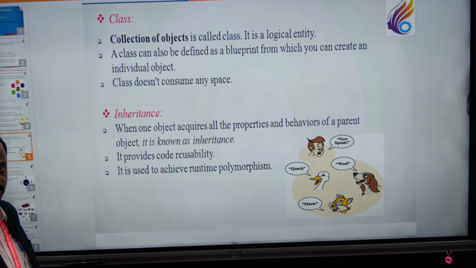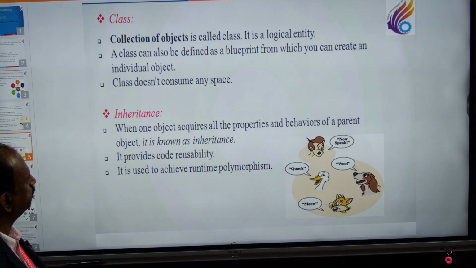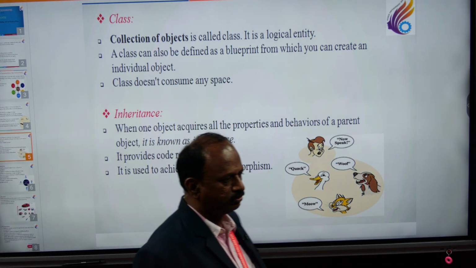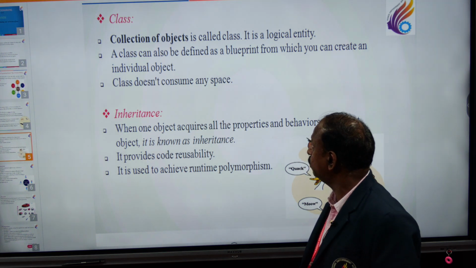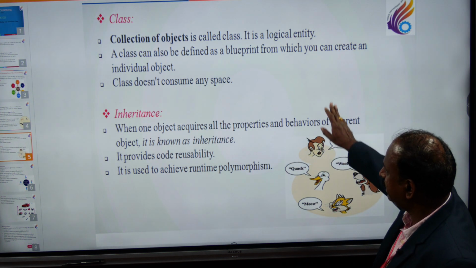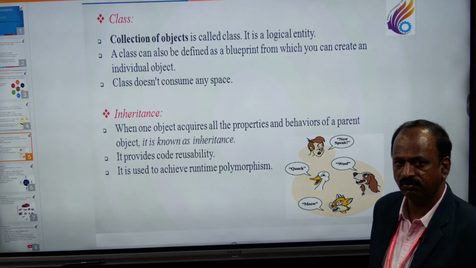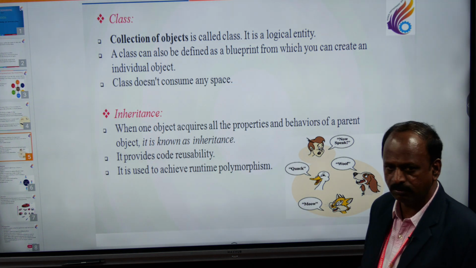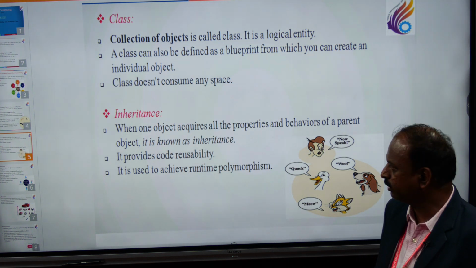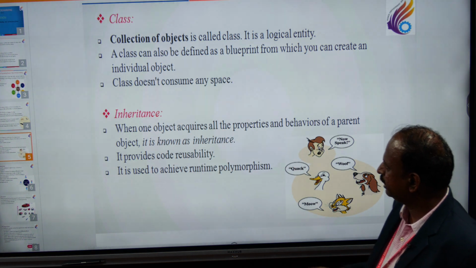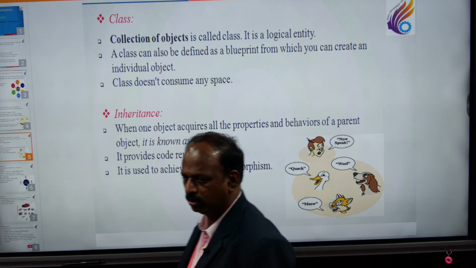Next, the concept we are going to discuss is the class. What is a class? The class is a collection of objects. So it is a logical entity. That means it does not exist physically in your systems. Physical means it refers to the memory of your systems. So the class only gives the template of your object.